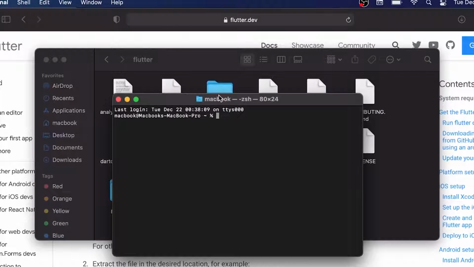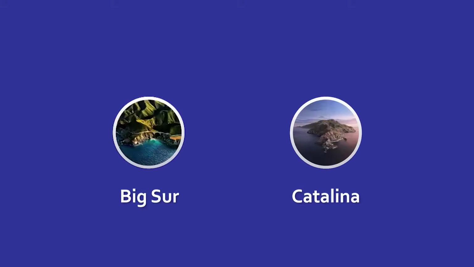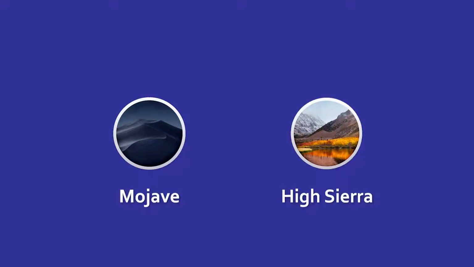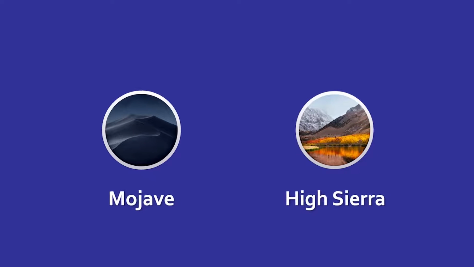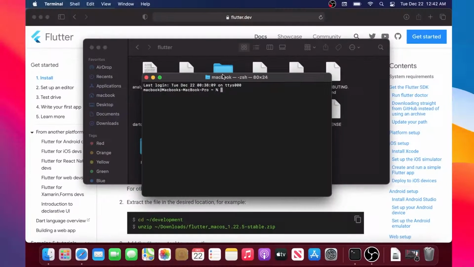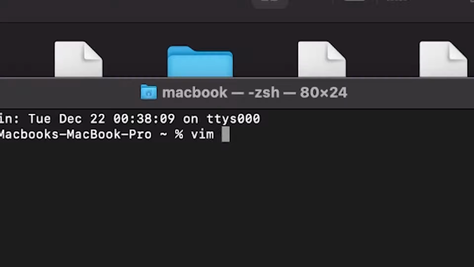Once it is done, first, let me just tell you that if you have the newest version of the Mac, so Big Sur or Catalina, you can continue on this course right now. But if you have Mojave or High Sierra, you will need to go to 4 minutes 33 to continue. Perfect. So let's continue on the newest version of the Mac.